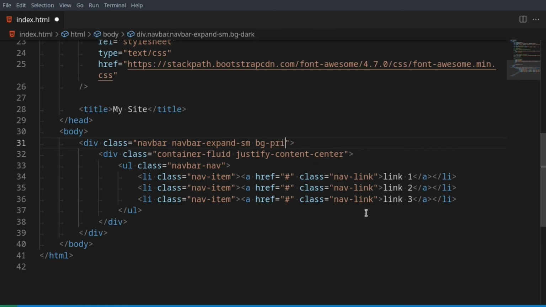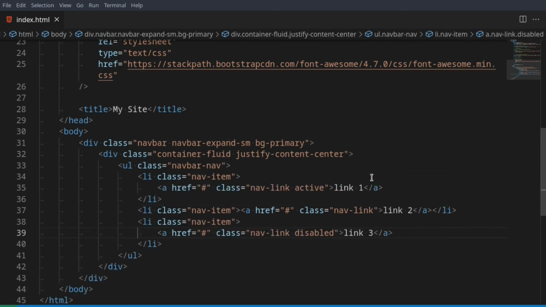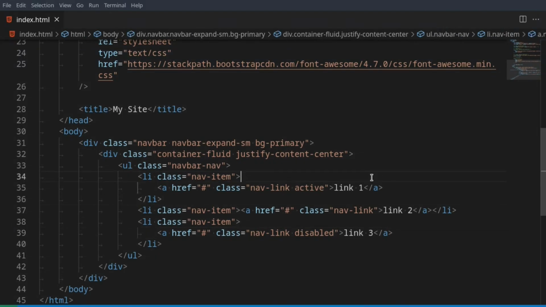Now we've already talked a bit about coloring here, so you have dark, primary, secondary, all of the colors you would usually have. We usually cover this a lot, so I'm not going to go over it again. And of course you have your link type, so you have active and you also have disabled like that. And now you'll notice, oh, that's very difficult to read. Let's maybe go from primary back to dark, and there you go.